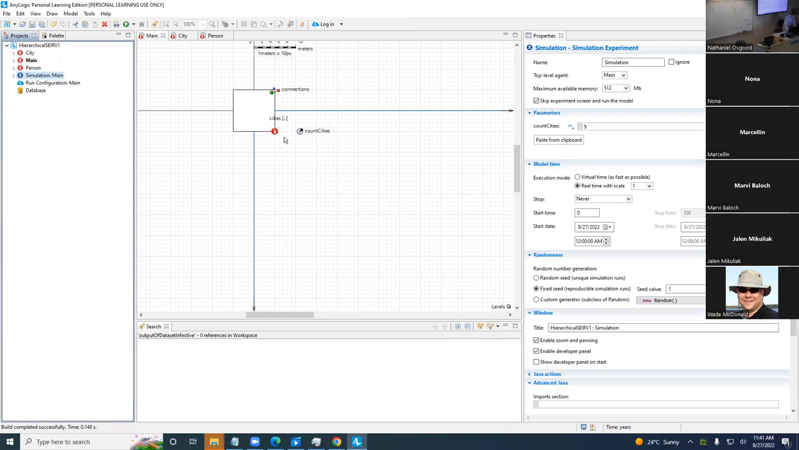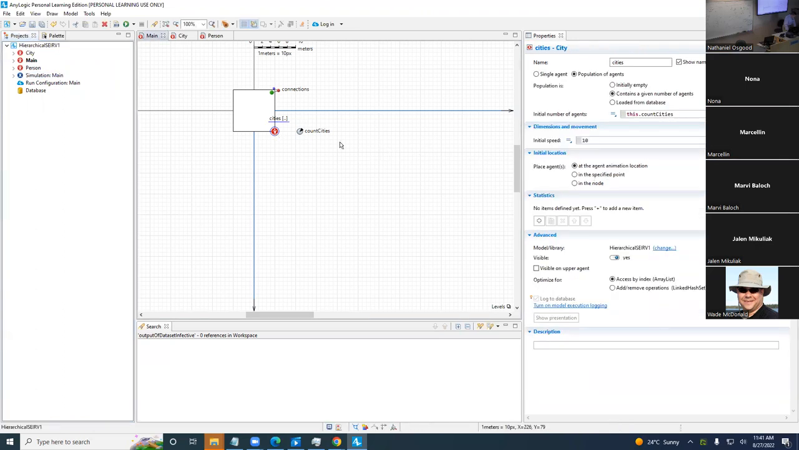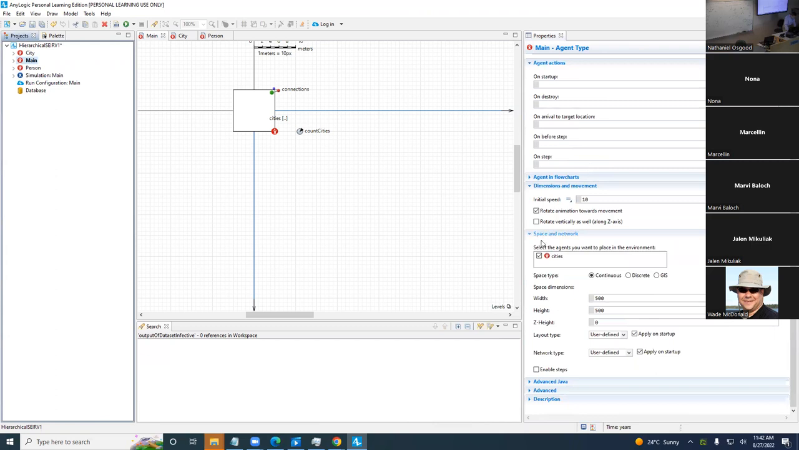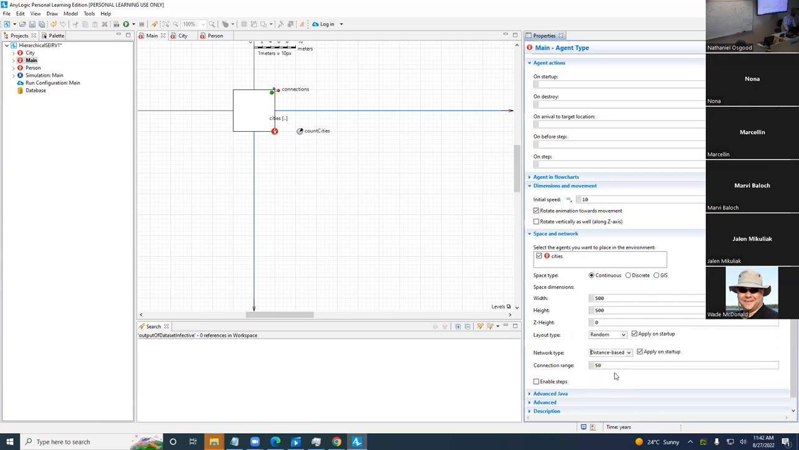So there's two places I told you you can actually set locations and so on. One, which I'm not going to be tapping here, is the initial location. We could say make it in the specified point and draw that from the distribution, or make it based on their income or something like that. The other way is actually in main. If I scroll down to space and networks, I could tell it, hey, I'm going to set it to be randomly distributed. I'm going to have a network among cities. It's a distance-based network, okay? With connection range 300, okay? Distance-based network.